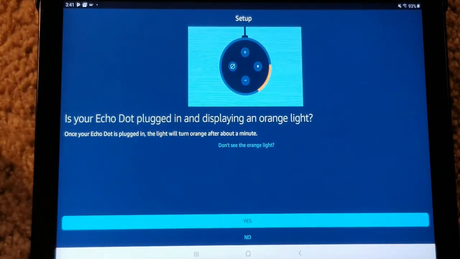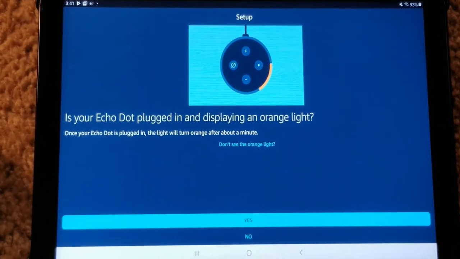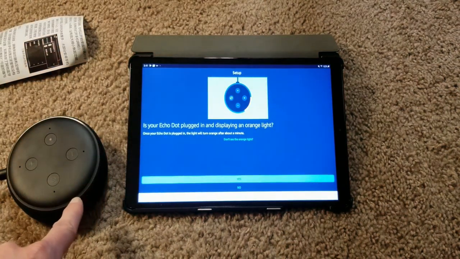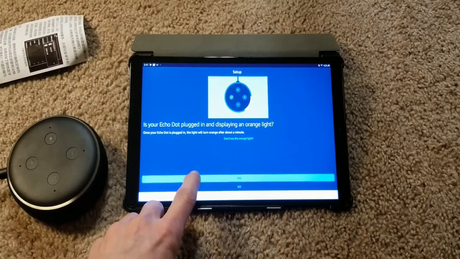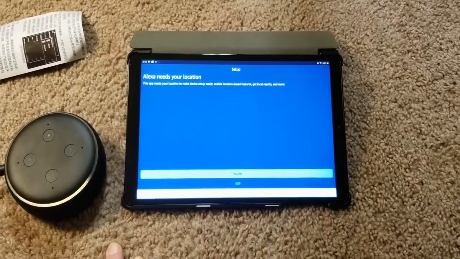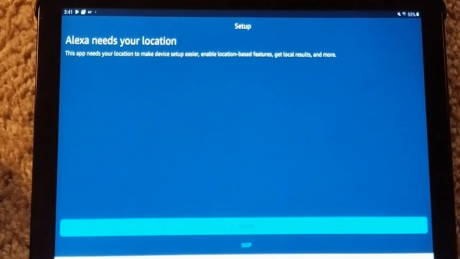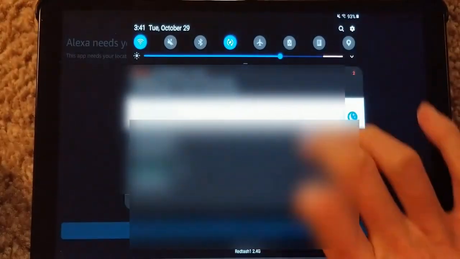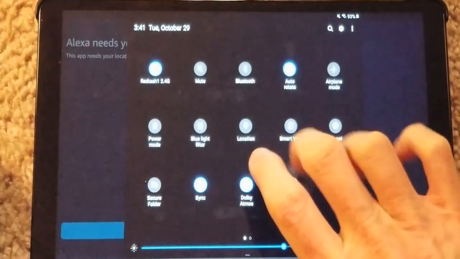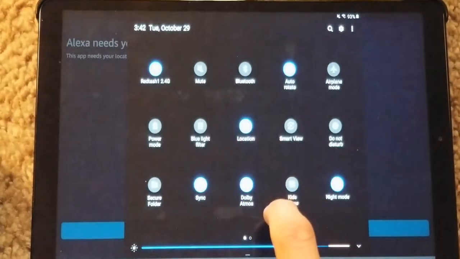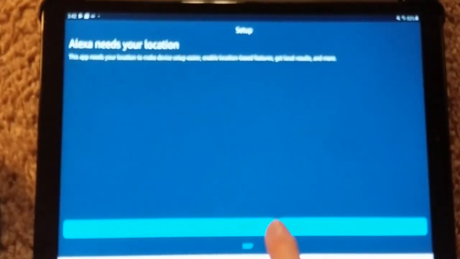And it says, do you see the orange light? And you can see the orange light here on the Echo is circling. So we'll hit yes. It says you need your location. So go up here to the top, pull down again if you have an Android device, and turn on location. Swipe that back up and click allow.